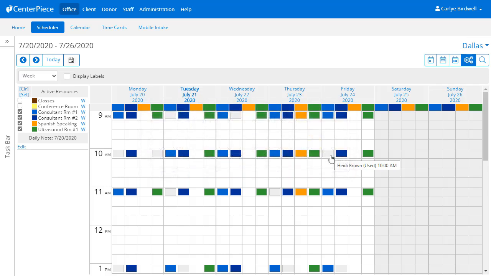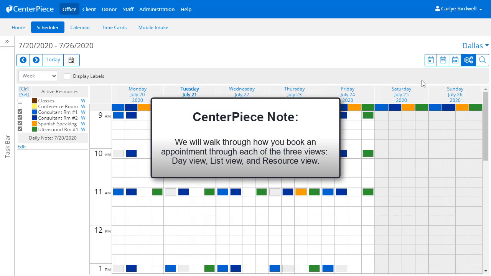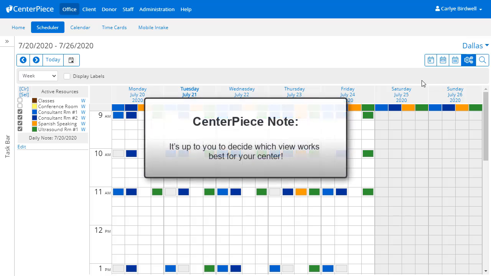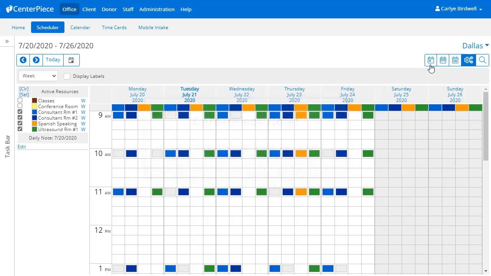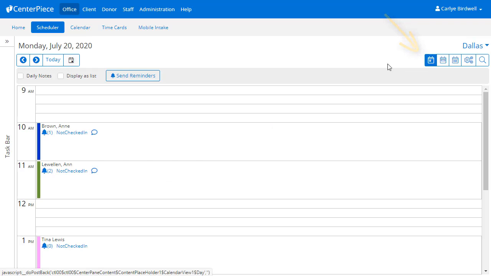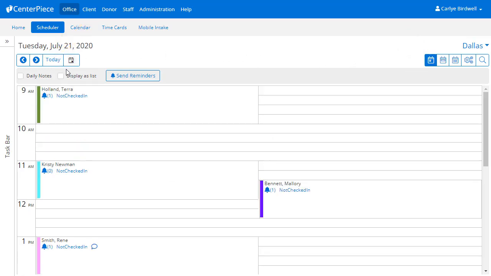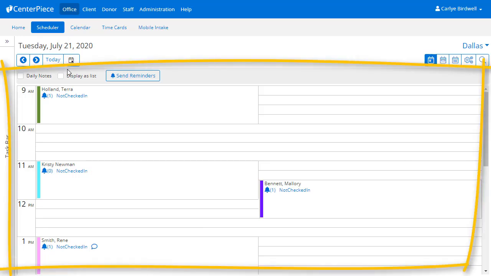Okay, so we're going to walk through how to book an appointment through each of these three views: day view, list view, and resource view. It's up to you to decide which view works best for your center. Let's click back on the day view, and I'll click here on the Today link to be taken to the current day. As you can see, the day view is the easiest view to quickly book appointments by time slot.